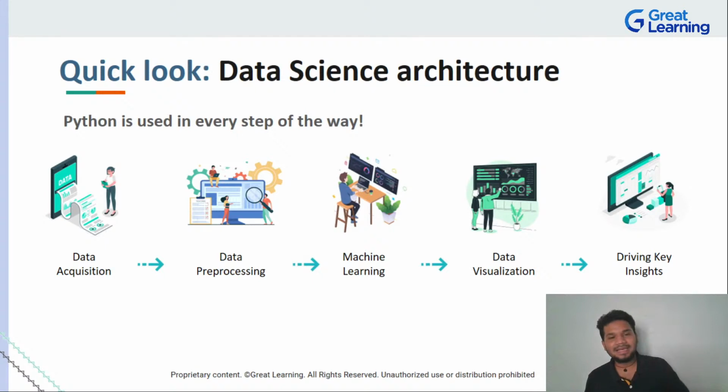Now, for all of these that I just mentioned, is Python used in acquisition? Yes. In pre-processing? Yes. In machine learning? Yes. Visualization? Yes. Driving key insights? Yes. Now, if you're very surprised at me saying Python is used everywhere, I will practically show you this in 5 minutes from now. When we go on to check these things practically, when you're checking out Python code, you will realize that Python in the entire data science architecture can do everything that is asked of it. That is how fantastic this programming language is, right?